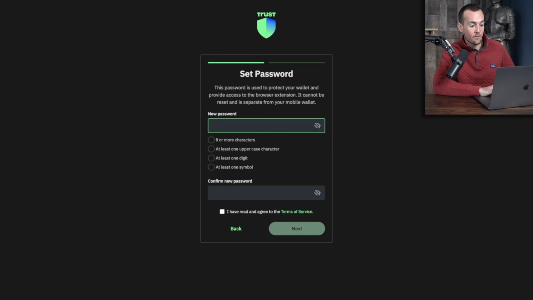And at this point, we have to set a password for the extension itself. This isn't going to be for the app or anything like that. This is just the password that you're going to have to use to open up your extension on your browser, because anybody who had access to your computer would be able to access this. So this password protects you from unauthorized users accessing the extension. So go ahead and set this now and then click on the next button.